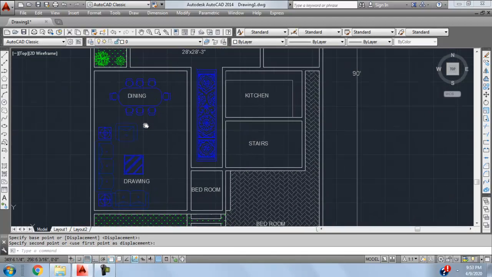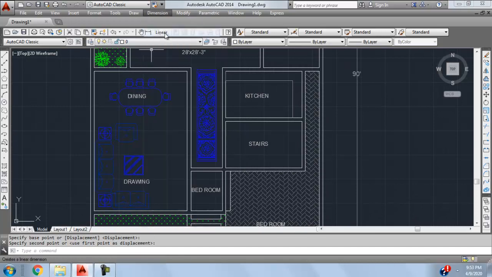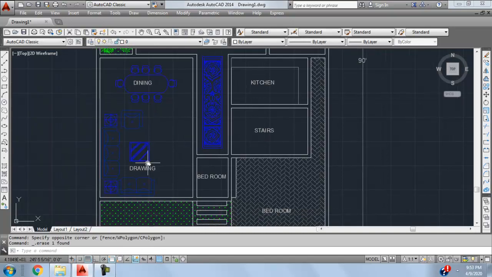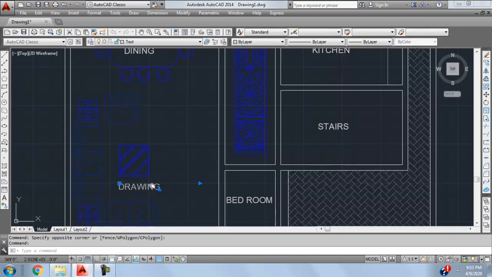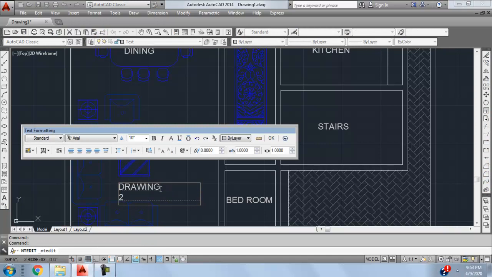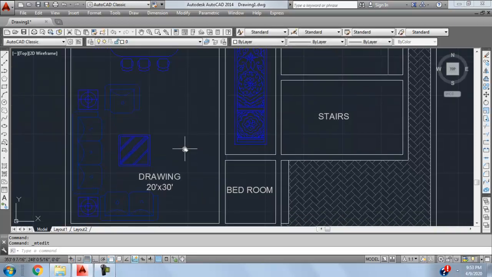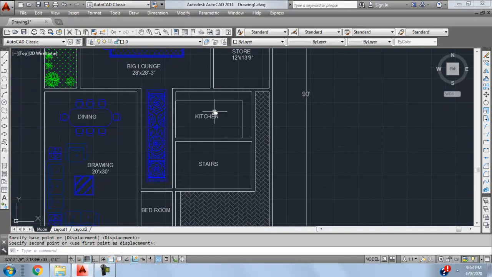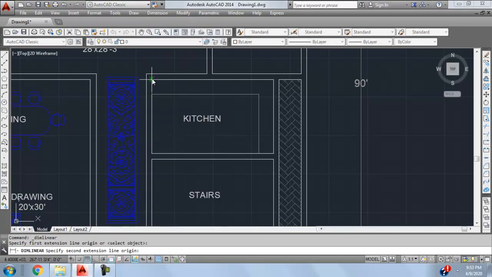It's left. Trying dining. 20 feet by 30 feet. 20 by 30. So let me write here 20 feet by 30 feet. That's it. Stairs and kitchen dimensions linear.